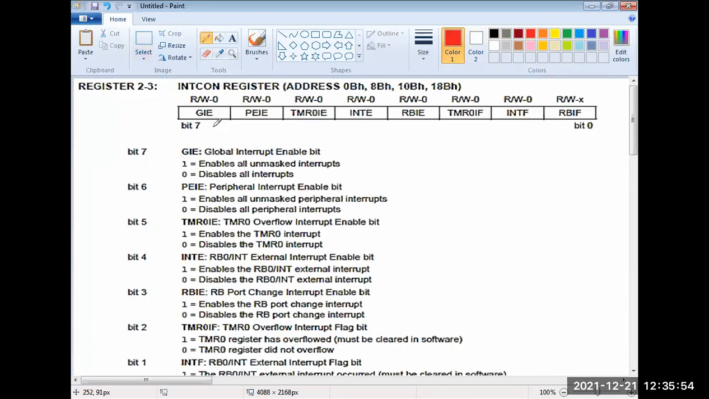To enable all the bits, I need to set this GIE bit to 1. If I want to use the peripheral, then I can set it to 1. Otherwise, it will be 0. Now I want to enable the timer 0 interrupt, so I'm setting 1. All other bits will be 0, I don't want other interrupts. So what value am I getting? 1, 0, 1, 0 means it's A0. So I need to move this value. First I take the W register, so W gets A0. Then I'm sending this value: move W to INTCON. So A0 is loaded into the INTCON register.